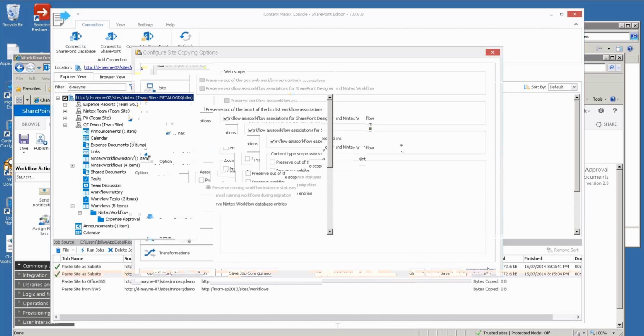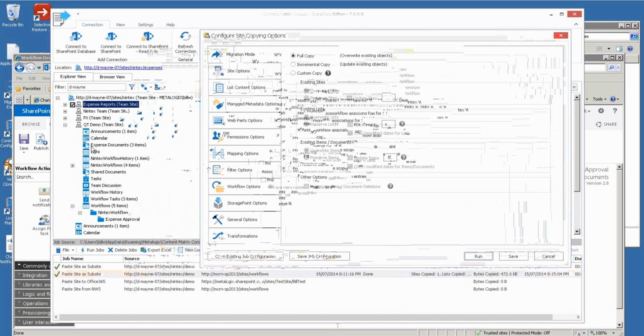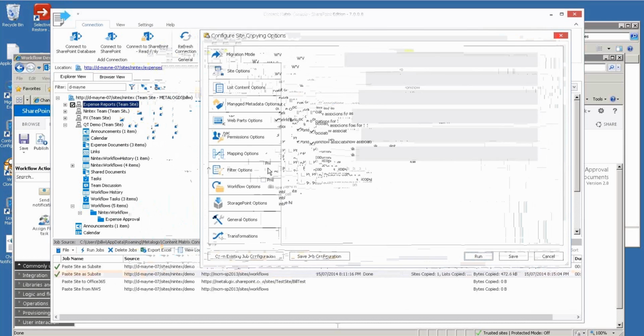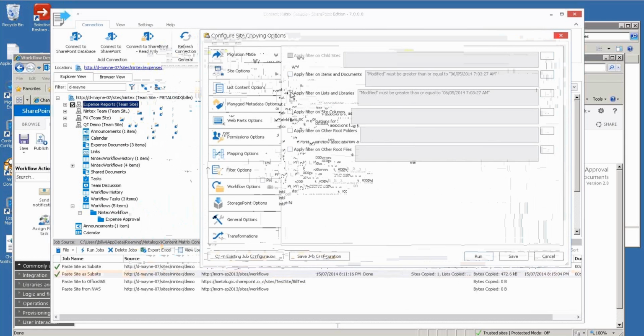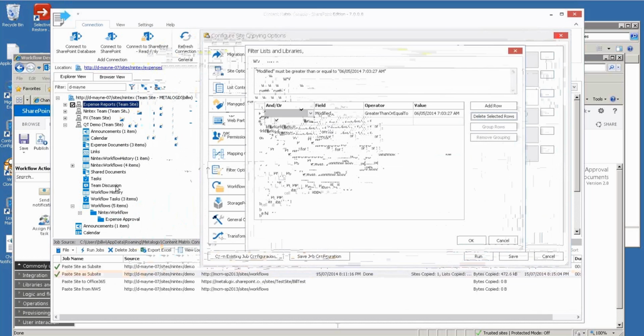Okay, so another question is using filter options to copy over list workflows, and how is that possible? You may be able to do a full site copy and only bring over the lists that contain the workflows and filter out all other lists. But when you do that filtering, for example, if you're going to filter lists and libraries, you must include all of the related lists for the workflow. And that includes the workflow tasks, the workflow history, and the workflows table.